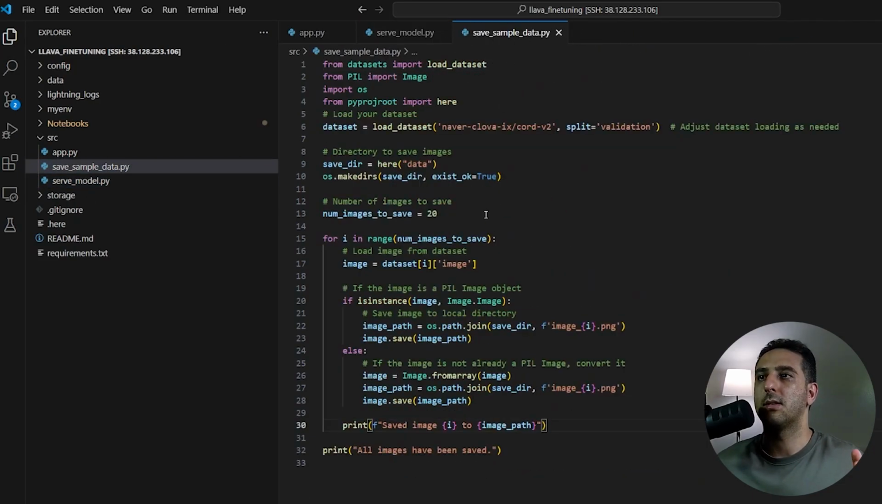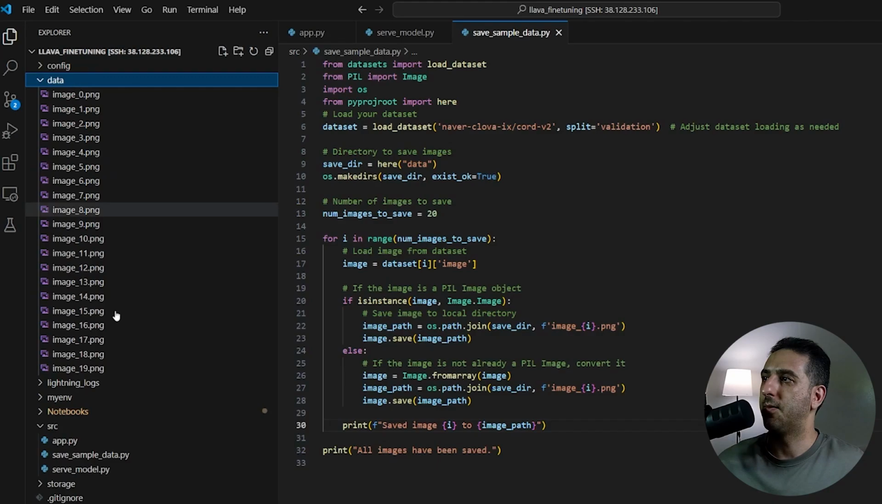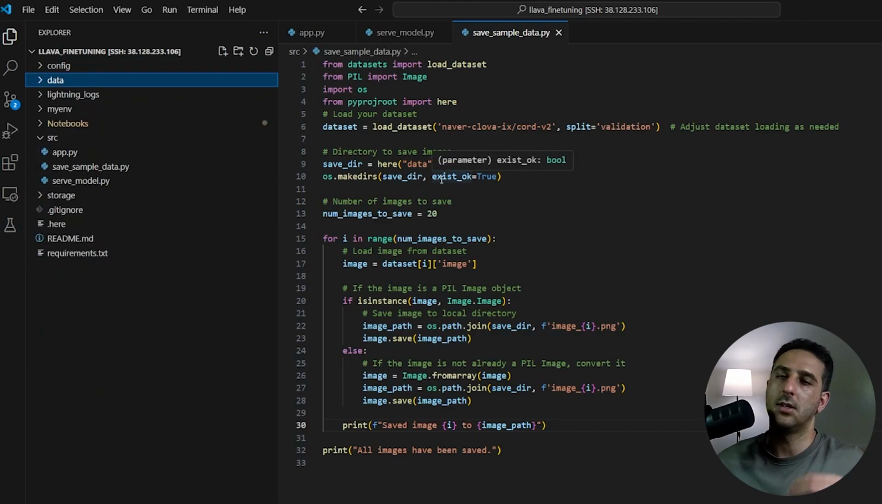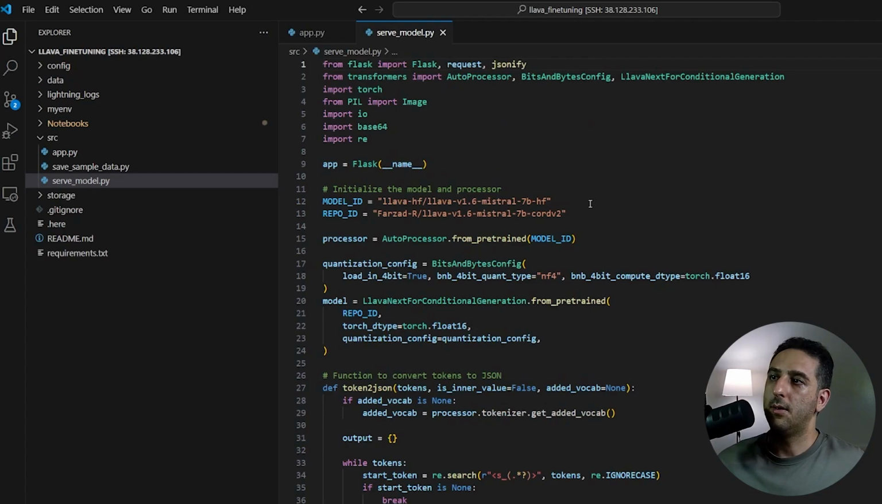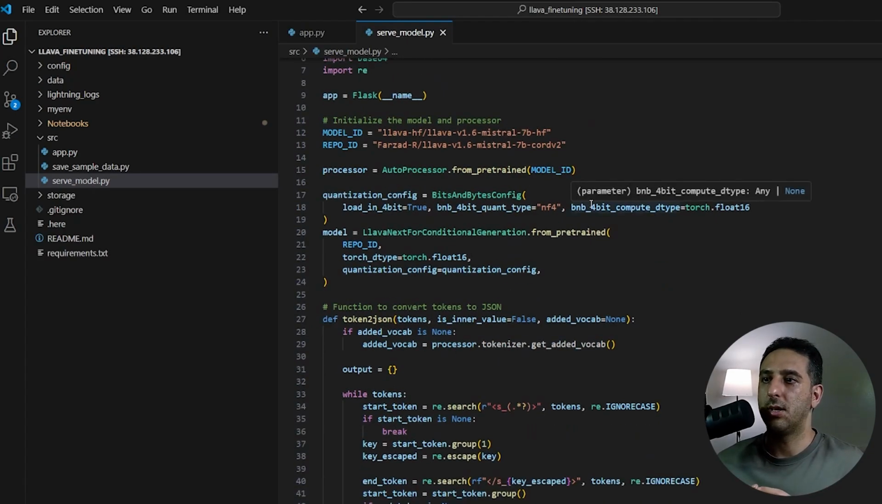So here I'm just loading the validation dataset of Cord V2, and I save 20 images in this folder named data. So I just wanted to be able to upload these images in the dashboard. Here I have a Flask application, and I'm going to serve my model on the Flask application.